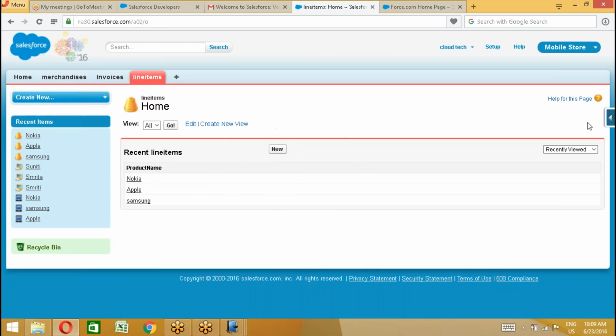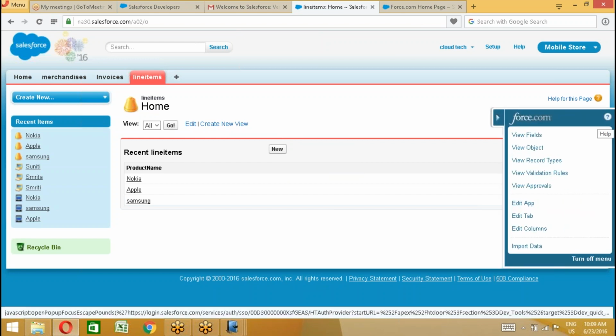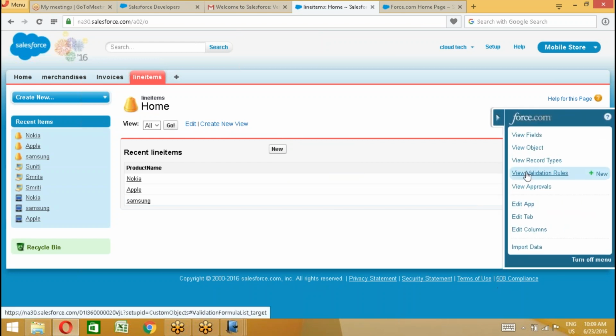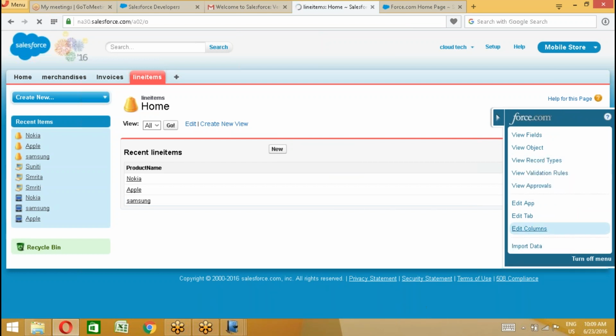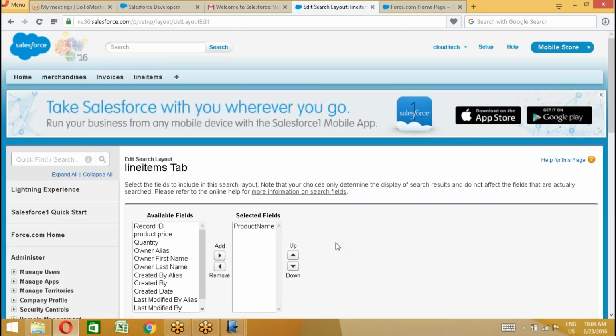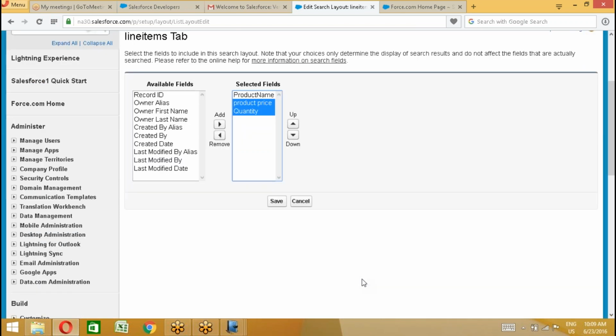So for that you need to click on this quick access menu. It is also called a side arrow. In this quick access menu you can find edit columns. So fields are nothing but columns, right? So go to edit columns, the second one from the bottom. From available tabs, add product price and quantity to selected fields. The order is okay. Save it.